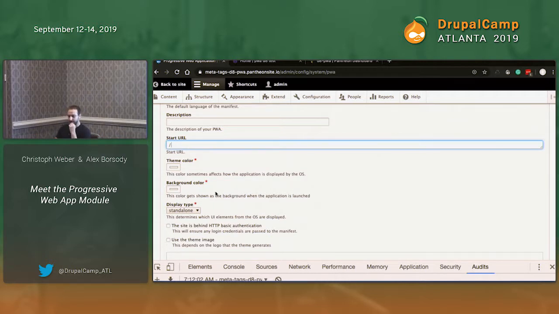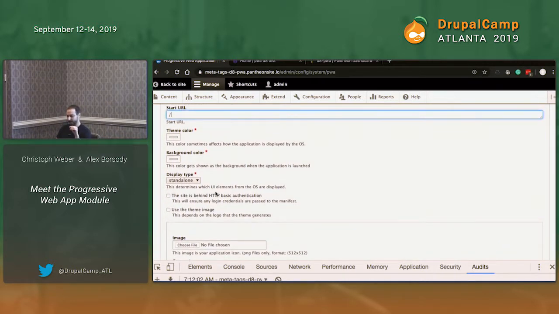Standalone, that means you have the status bar at the top that shows your battery. Christoph was talking about that. It's my favorite, and actually I like full screen too. But if you look at a lot of apps now, they're actually using standalone, like native apps. So that's actually worth mentioning.